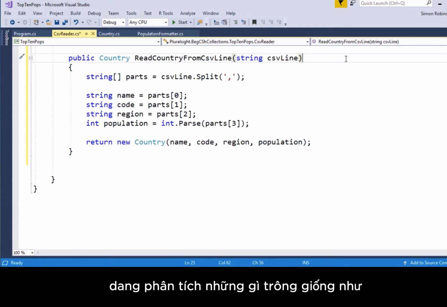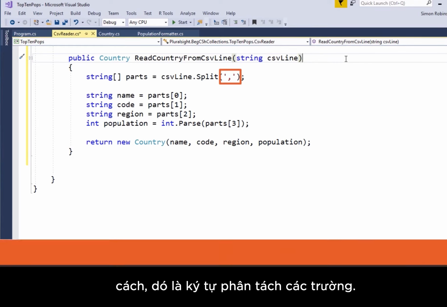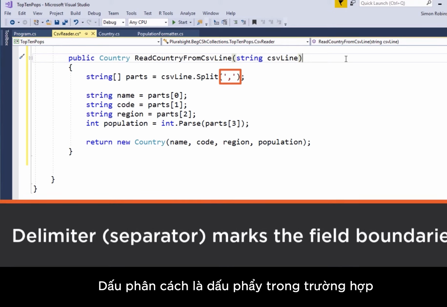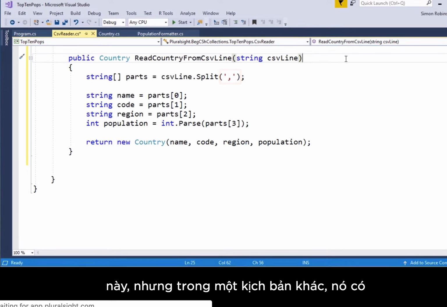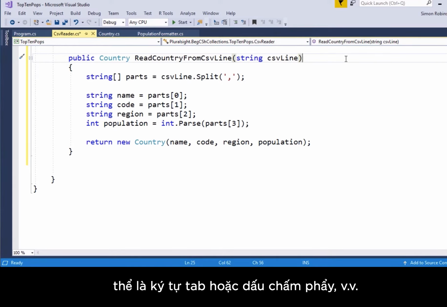I'm passing what looks like a single comma character as an argument. The argument tells Split which character is going to be the delimiter, that is, the character that separates out the fields. The delimiter is a comma in this instance, but in a different scenario it might be the tab character or a semicolon and so on. Split will split up the string wherever it sees a delimiter character and return the result.